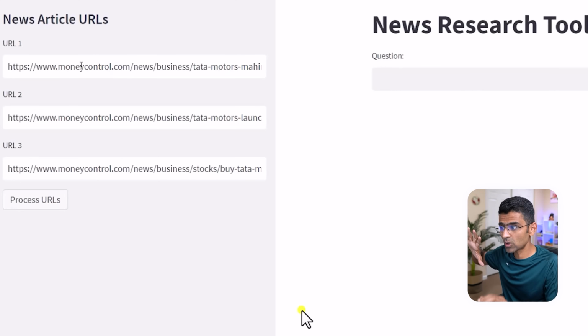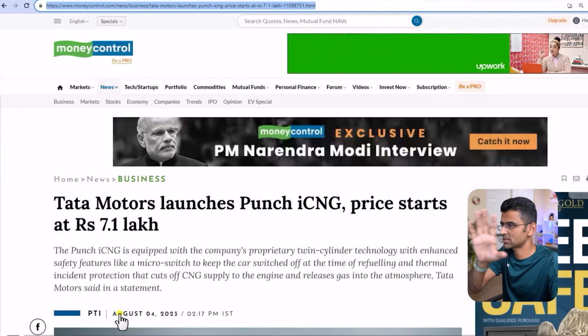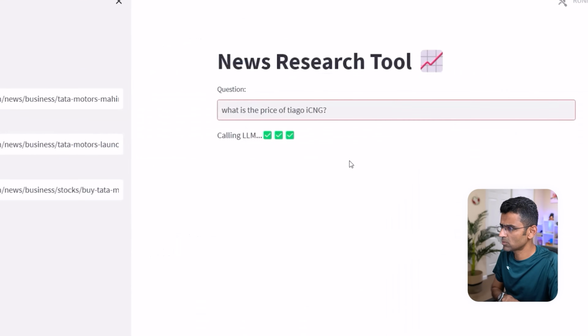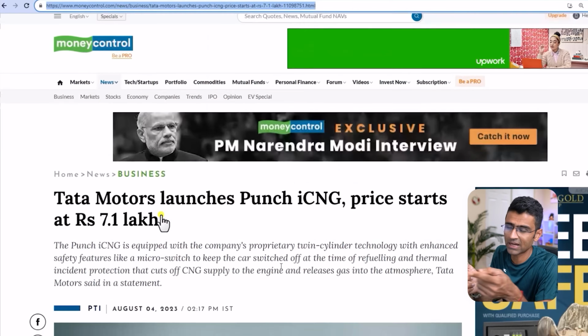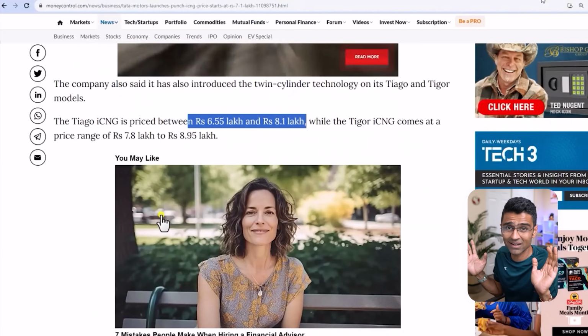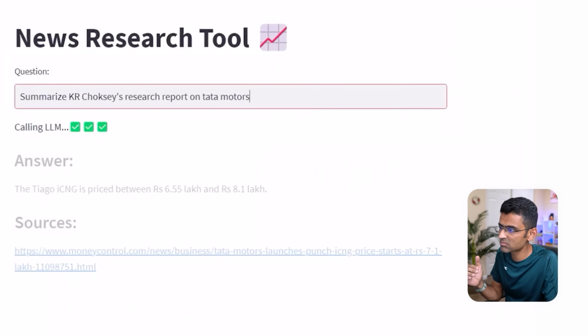And then when you ask a question, see, I'm showing all these different articles on moneycontrol.com. When you post this question, it will retrieve the answer: 6.55 to 8.1 lakh. That was the answer, and it pulled that from this particular article, see? And the article link is below.